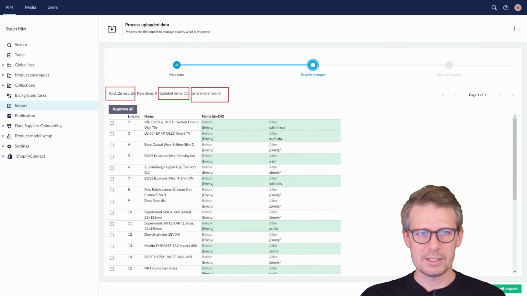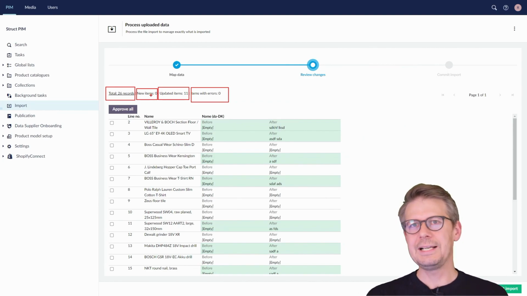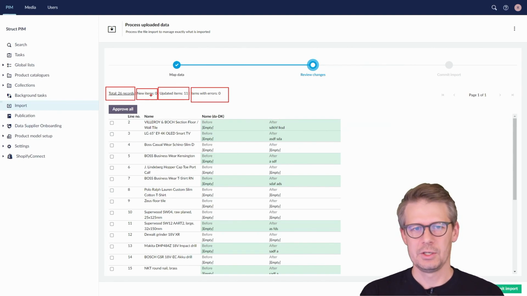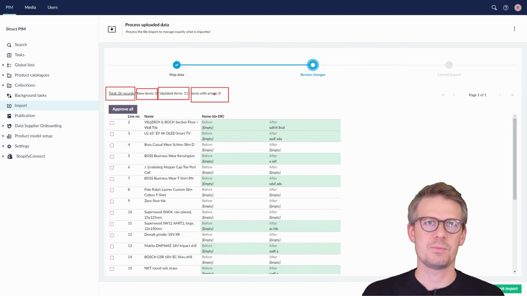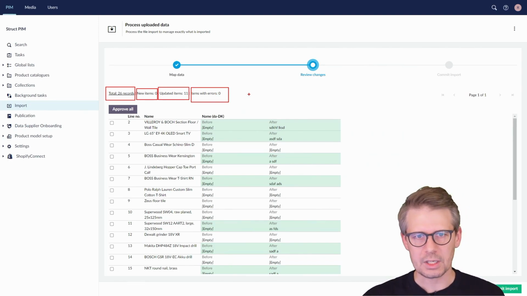And no new items. So you will also reckon here that you could actually add in completely new lines with information, and then it will create a product based on that one and give them a new ID, everything. So you can use this import for a lot of things. Errors, of course, if it was a wrong data type, or if it was too long for what you have specified for that specific field, or whatever reason.